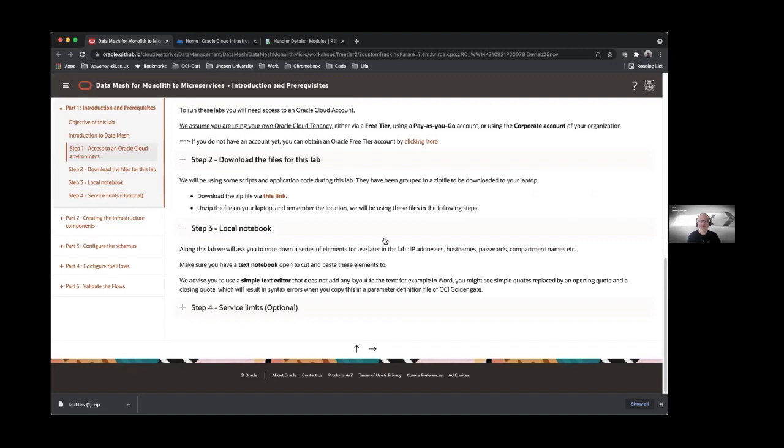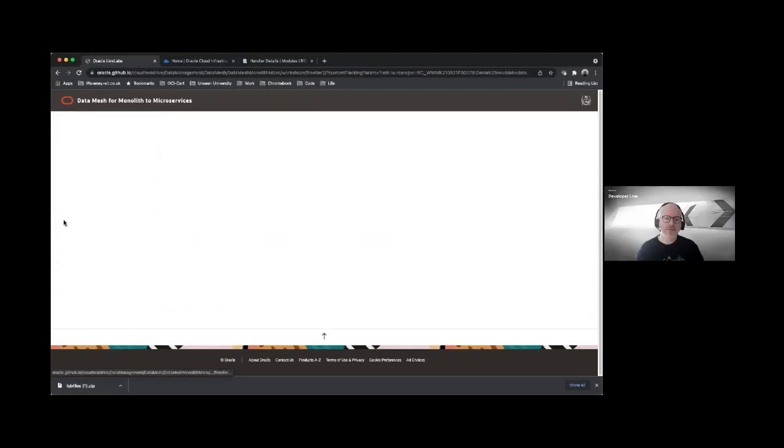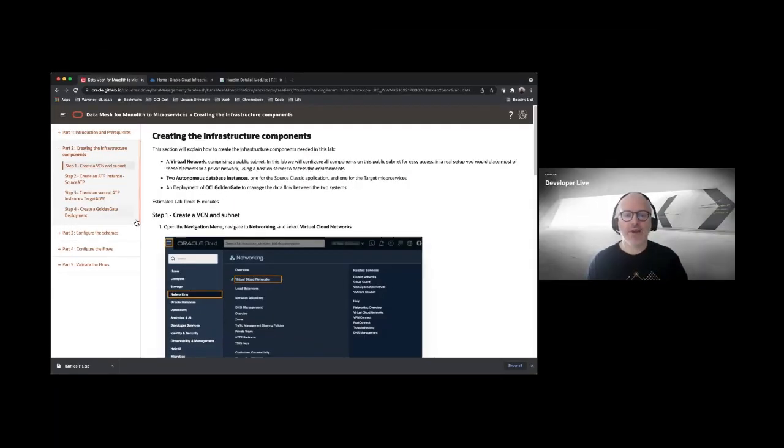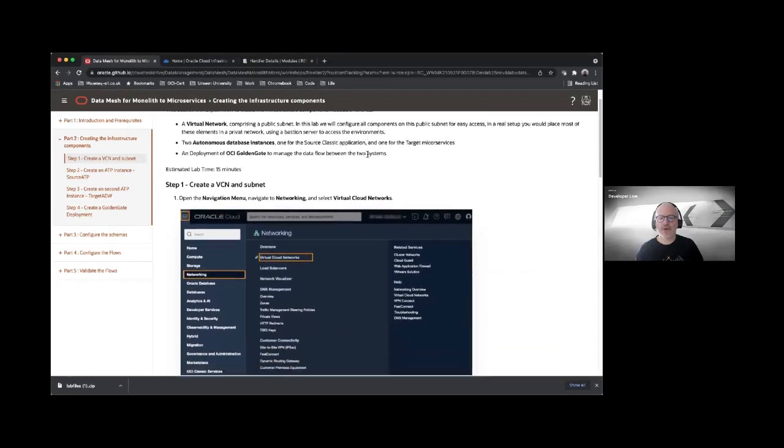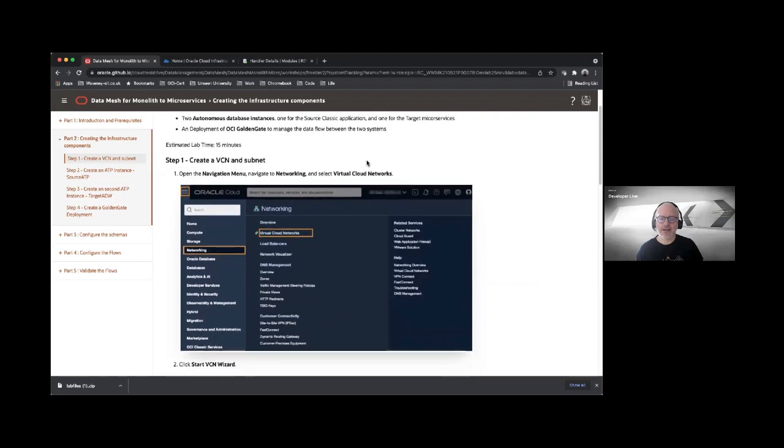Then once we've got the prerequisites, we can actually go into creating the infrastructure components, which is this part of the lab. What we're going to need is something called a VCN, or a virtual cloud network. And we're going to need 2 database instances and a GoldenGate deployment. So these instructions walk you through how to create your VCN and subnet.